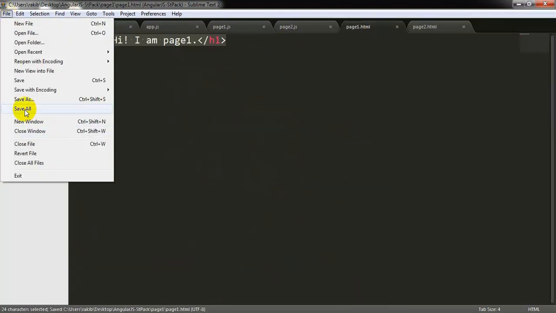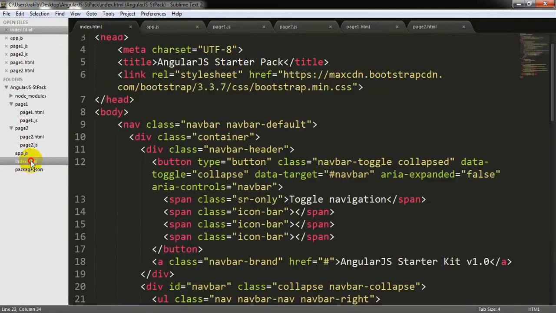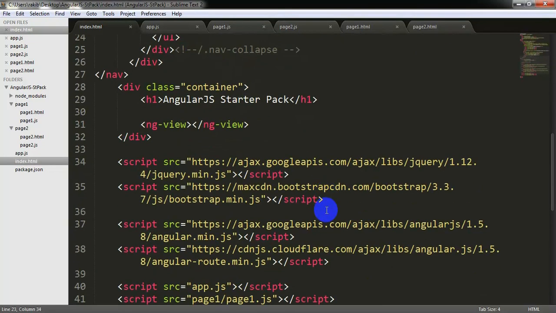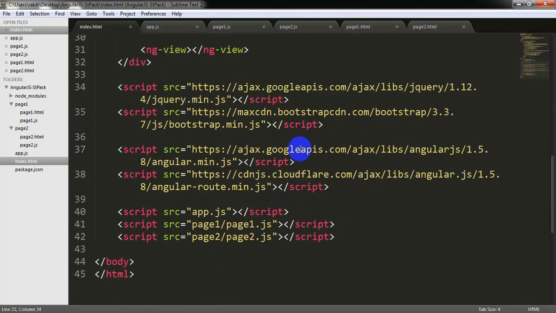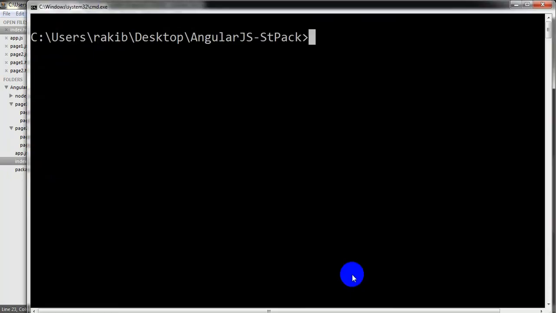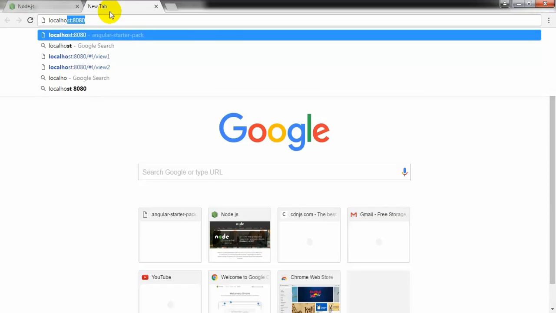I'm saving all and I'm checking a bit. This is the route provider, location provider, page1, and the index file. This is here page1, page2, and jQuery, Bootstrap, AngularJS, page1, page2. Okay, so I can start my server right now. http-server. So I'm good to go. This URL, localhost:8080. So this is page1, this is page2.